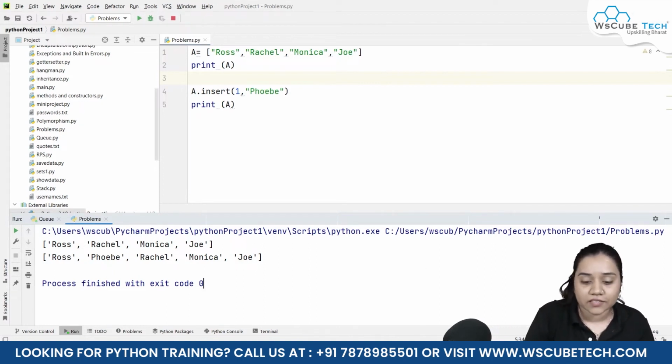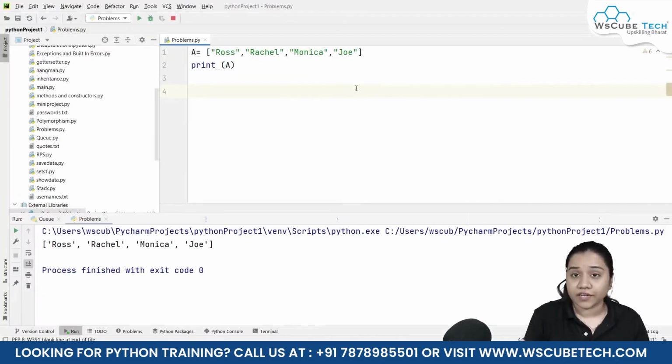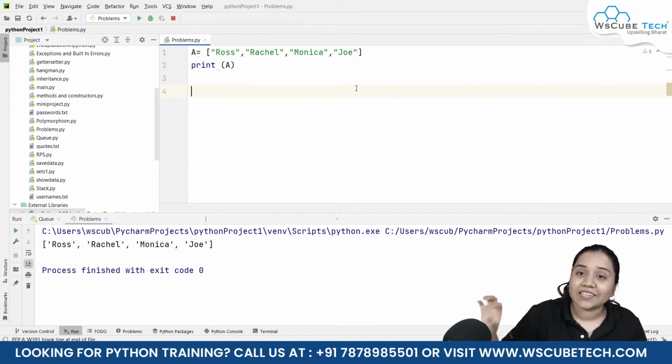Moving ahead with the next part of this question. Here it says: write a program to delete a value from the third position. Let's see how to delete a value from a third position. Now here we clearly know that our pop method allows us to remove something from the list, but with the help of the pop method we can only remove the last element from the list.